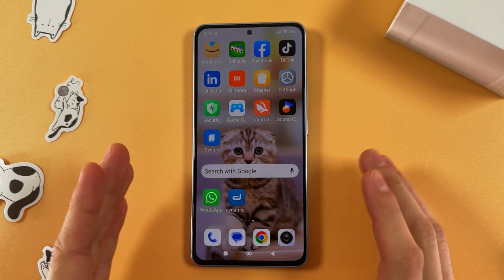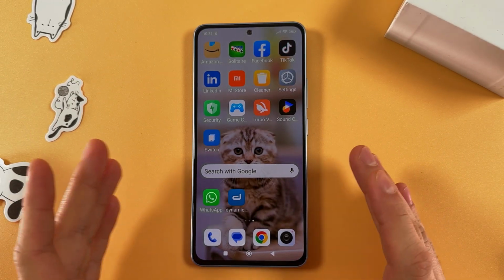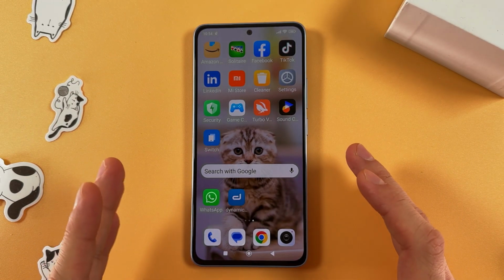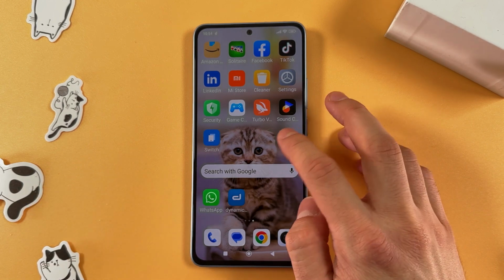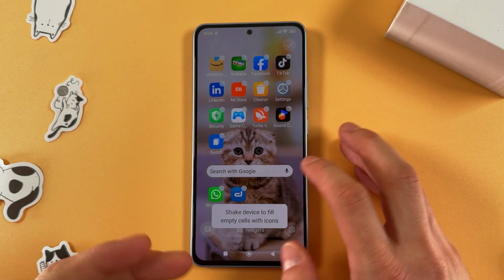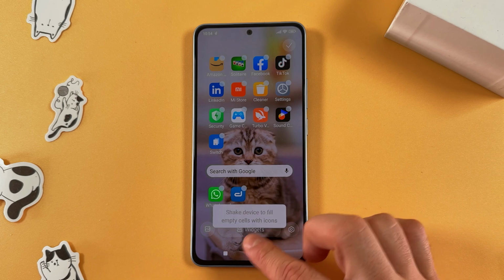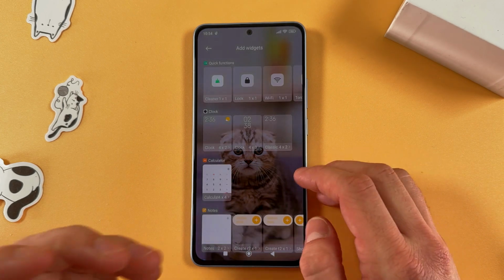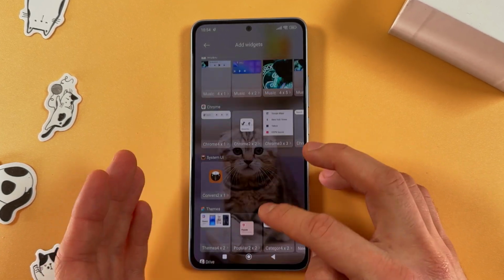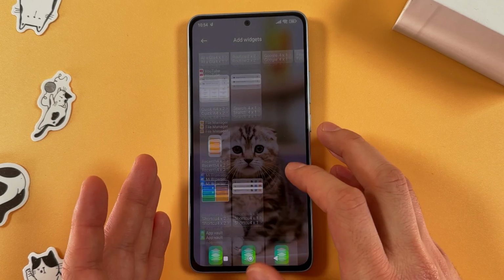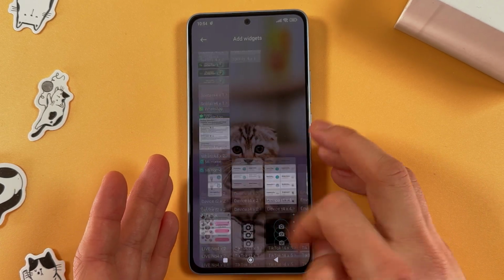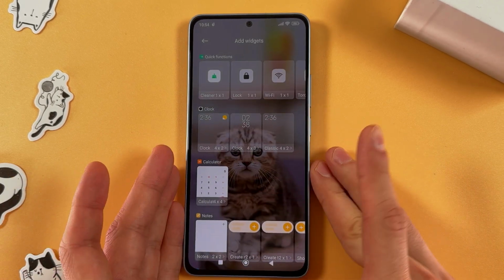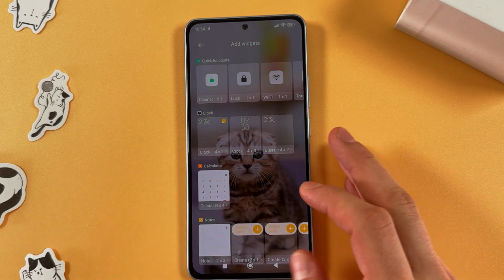Hello everyone. So if you want to add, move or remove widgets from your home screen on your Redmi Note 13, first of all, hold your finger on a blank space and tap widgets. Here you can see a list of all of the widgets which you can add on your phone. It's actually a huge list. It's really customizable and that's cool about Android phones.